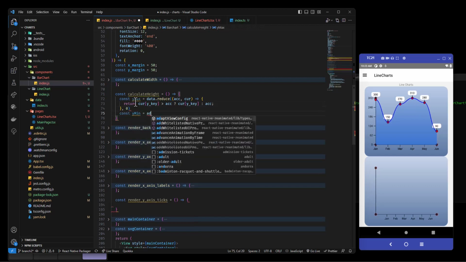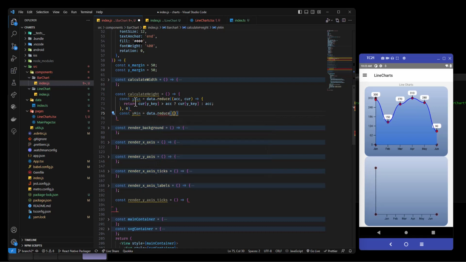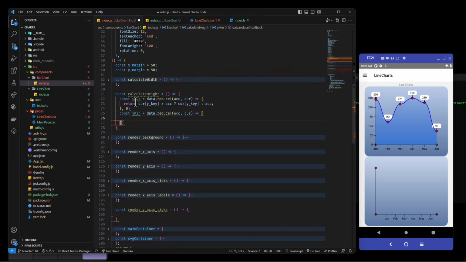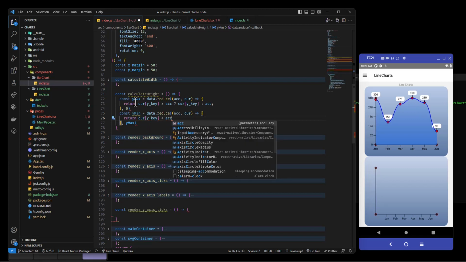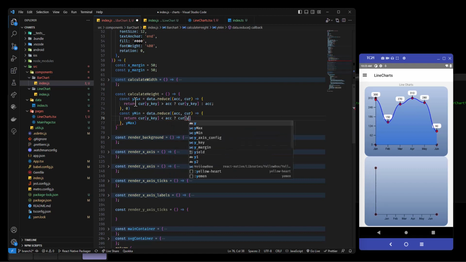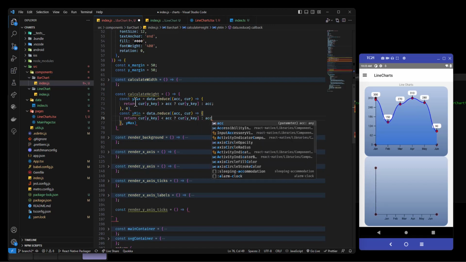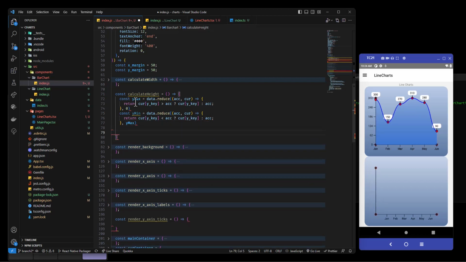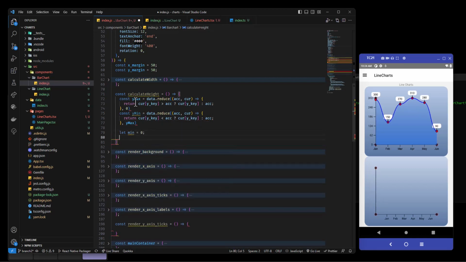Const y min equals data.reduce, accumulated, current. I'm assuming you are familiar with the reduce function. Guess I should have asked that before. Return: if current y key is less than accumulated, then current y key, and I keep putting a capital K in there, don't I? Otherwise, return the accumulator, and we'll say let min equals 0, const actual chart height equals container height minus y margin times 2.